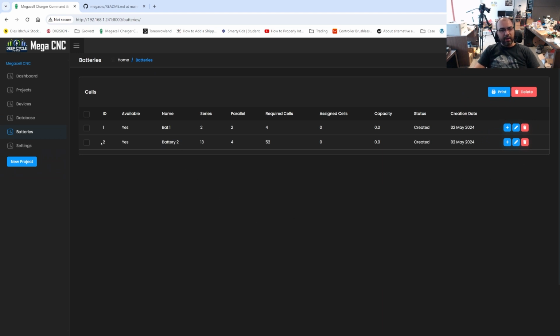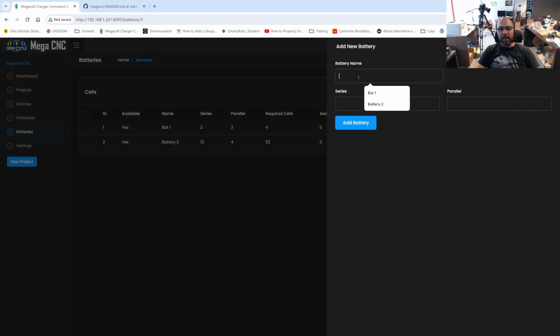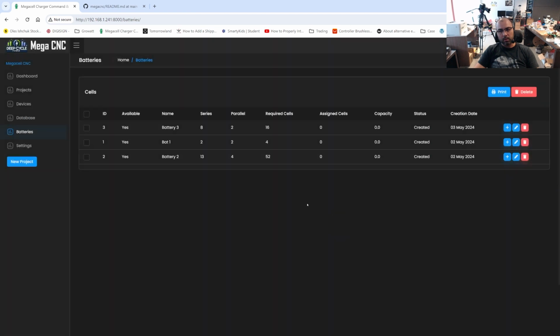So right here I have created 2 batteries. It's not fully functional yet. You cannot delete the packs. You can just create. So add a new battery 3. Let's say we have 8 series with 2 in parallel. We add the battery. It created a new battery for us, so this is it, battery number 3.